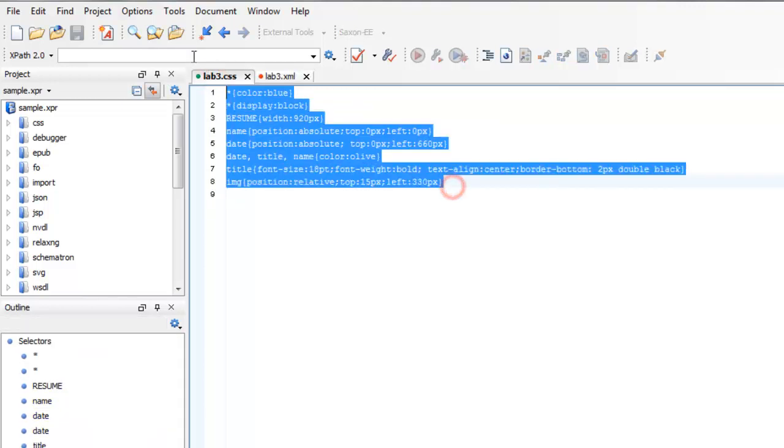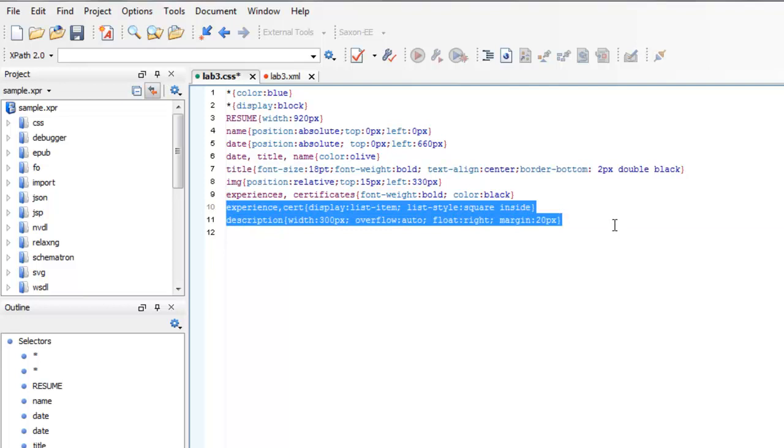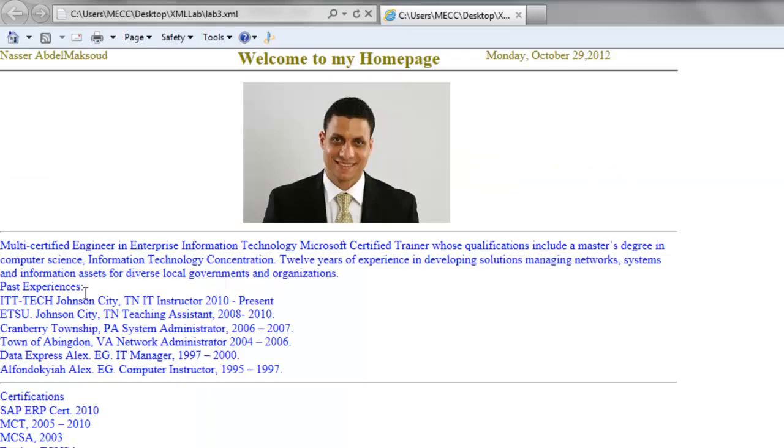Let's add something new after the image, which is I will make sure that experiences and certificates appear with bold and color black. So now I will save and look at experiences and certifications. That's the text I am trying to format now. If I press F5, bold and black.